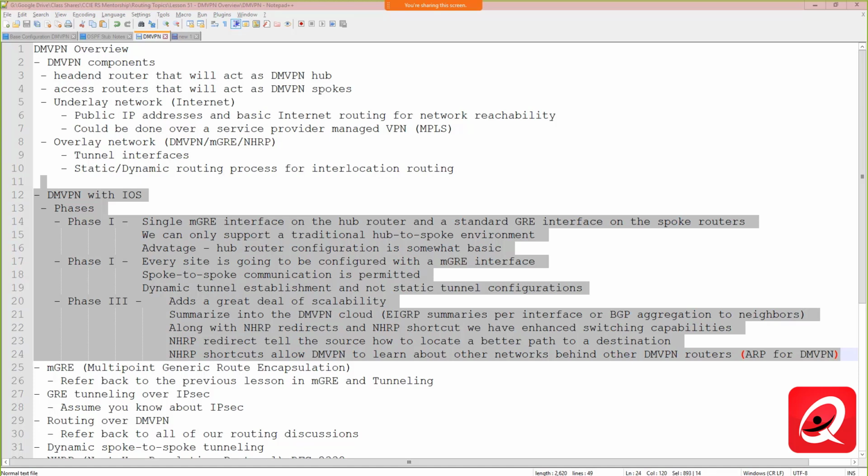You can get away with some summarization, right? But it's not very efficient. And I'll explain what I mean by that. There's this idea of multi-level hierarchy in DMVPN Phase 2 that's going to require some daisy chaining of traffic conditions. So I'll defer that discussion to when we get to our DMVPN Phase 2 lesson next time.